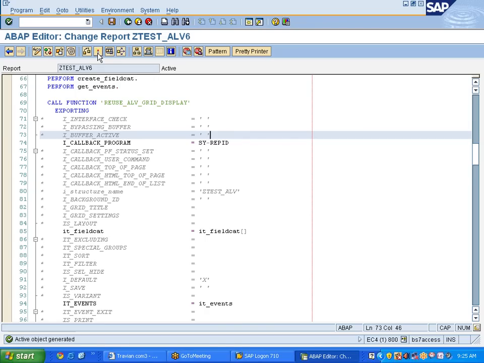Okay. So this is how you can handle the events. There are 17 events. We have done it for top of page. You may now understand how to do it for other events. Now if you want to trigger other events, you can do it like that.